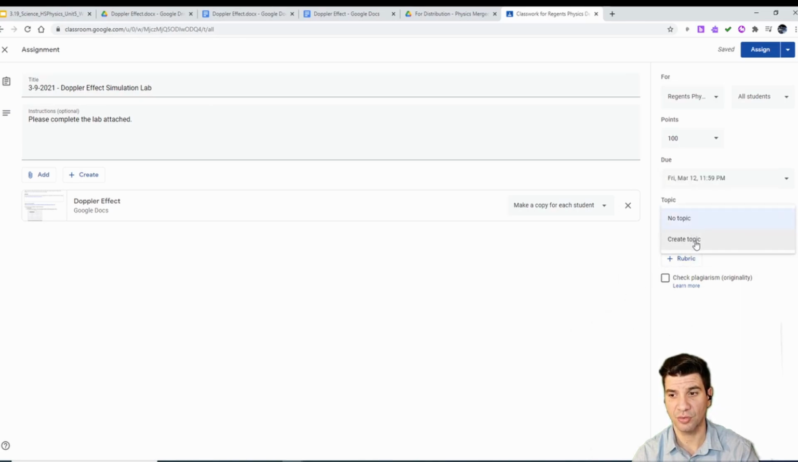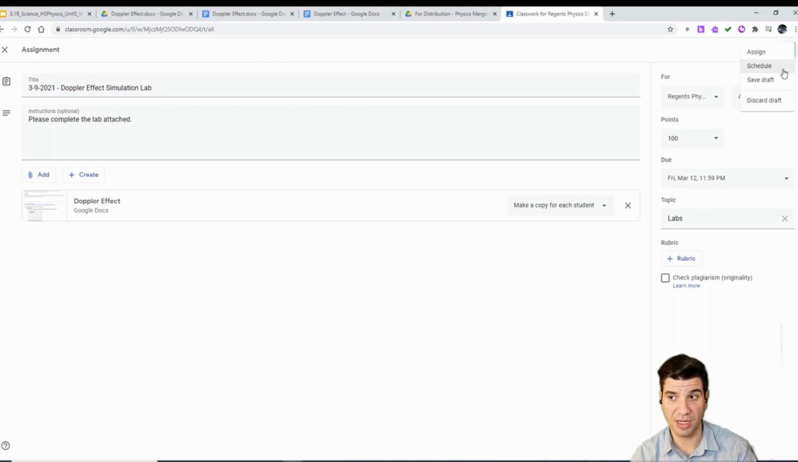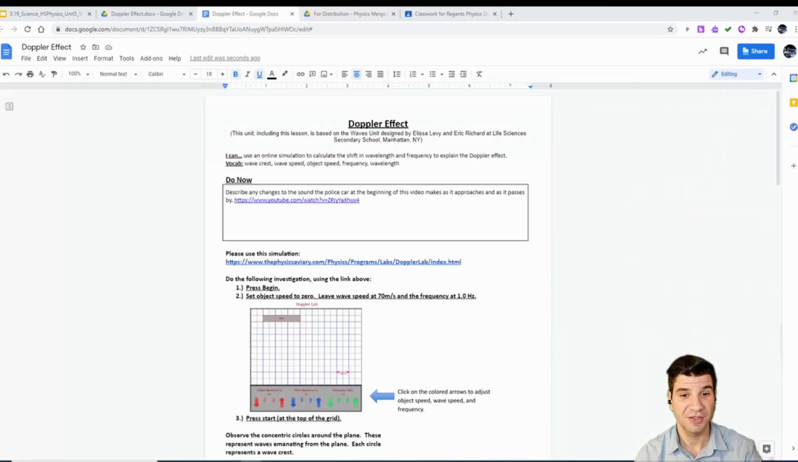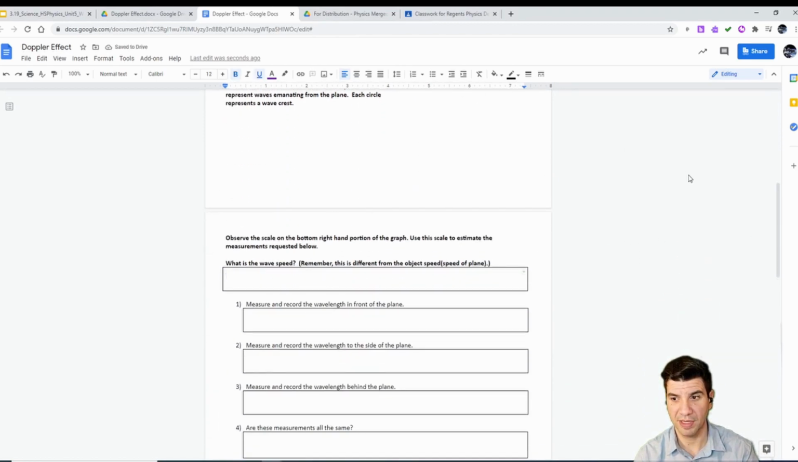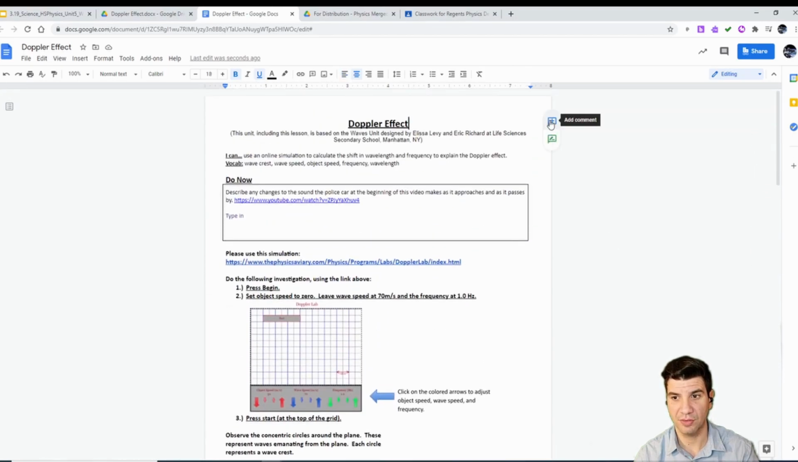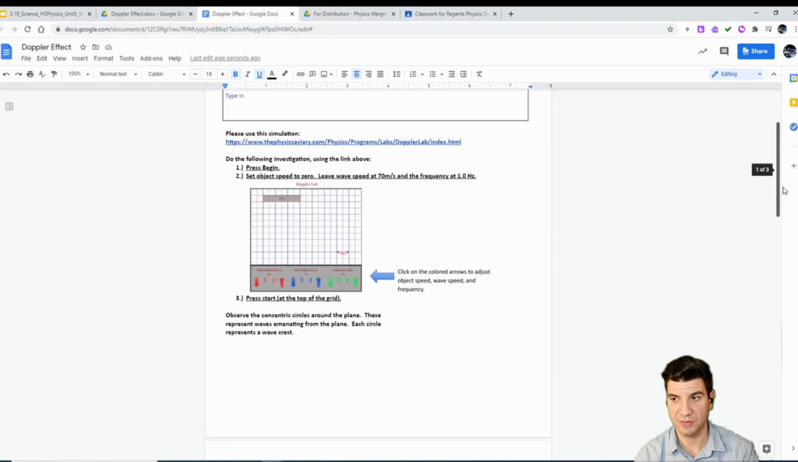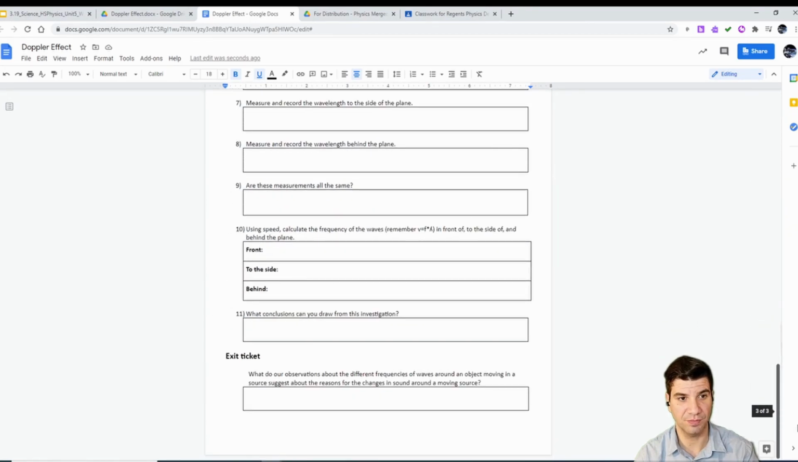And the topic, you can create a topic, unless you have one for labs, which in this case is how I'm going to have that. Now you have the option to also include a rubric and check for plagiarism, but we're not going to get into that today. You can also schedule it so that it can appear in the student's agenda at a later date, or we can just assign. Students now have a fully editable version where they can type in, they can make comments, they can edit. They really can do pretty much anything to this assignment that you may need them to do.